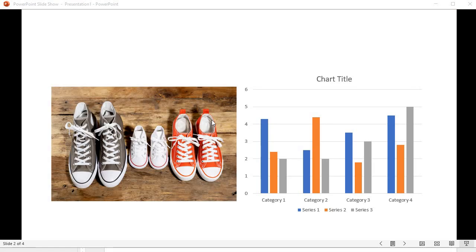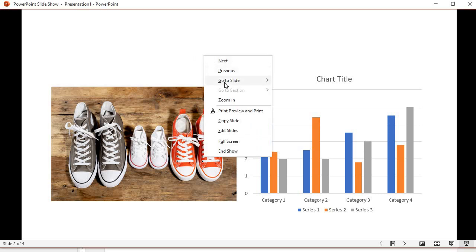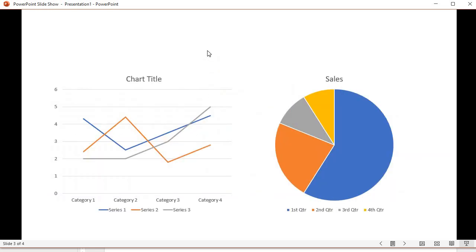So when you're on these slides, there's something else you can do. You can right-click, and that brings up a shortcut menu. And you could tell it to go to a certain slide. Right now I have 4 slides, but let's say I have 50 slides and I want to go back to slide 3. I would just click that, and it would automatically go back to slide 3. And it would just pick up from there. I could also tell it to zoom in. I can tell it to copy a slide or edit a slide. I can tell it to end the show.